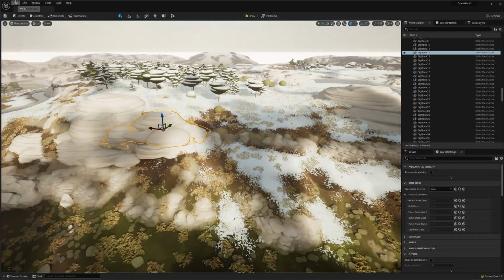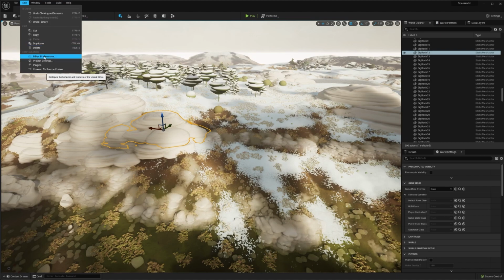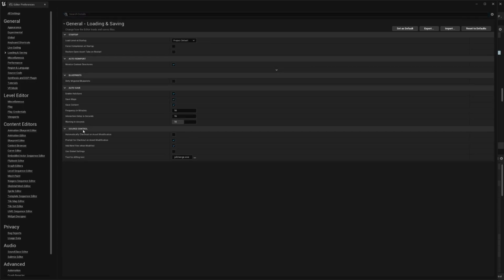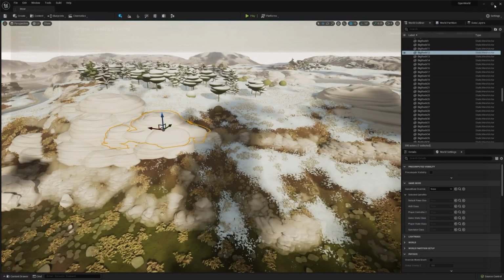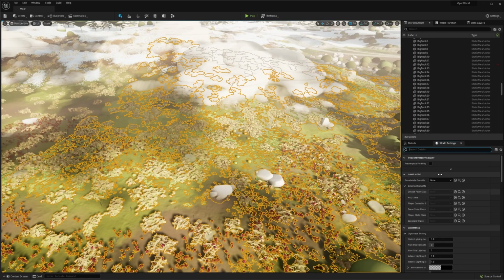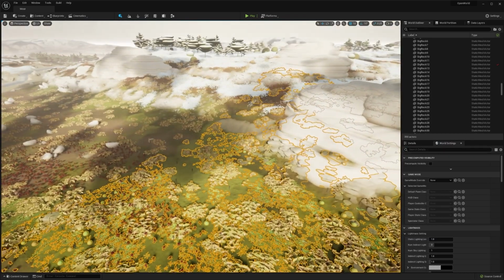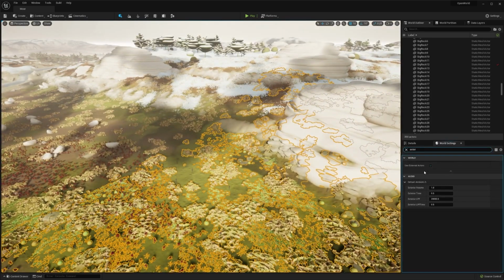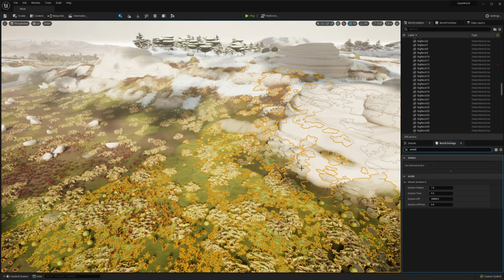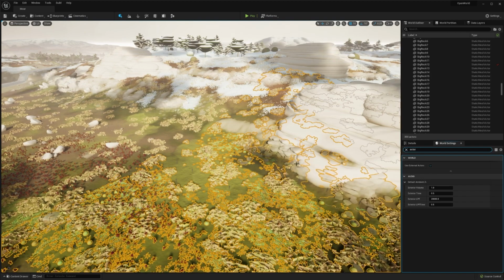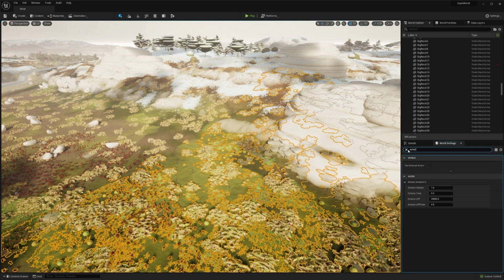Just one last tip with this to make things a bit easier. If you go into your editor preferences under Edit, and then under Loading and Saving, go to the source control setting and then tick Automatically Check Out on Asset Modification. This will automatically check out the file for you when you move it. If you want to use one file per actor, that's a really easy setting to do. So we just go to our world settings, type in external actors, and you'll see the tick box here. This will be on for any world partitioned map, and it just means that you'll be able to work much more collaboratively for all your projects.